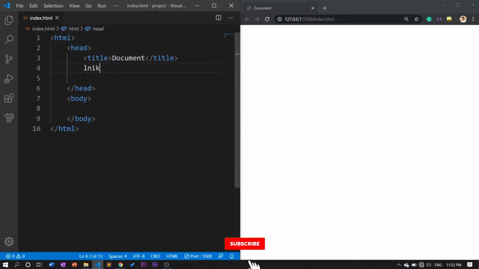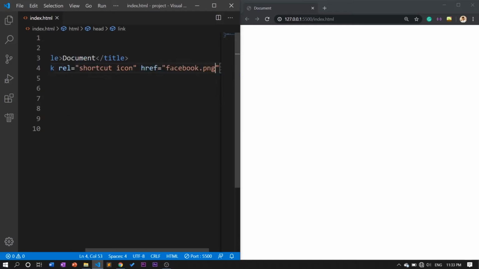Let's type it as link, and make this rel as shortcut icon, and keep this href as facebook.png, which I have shown that you need to keep in your folder.